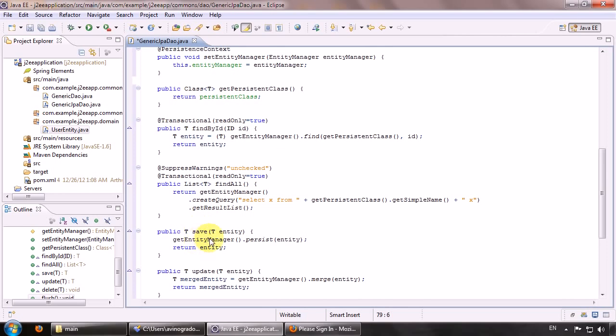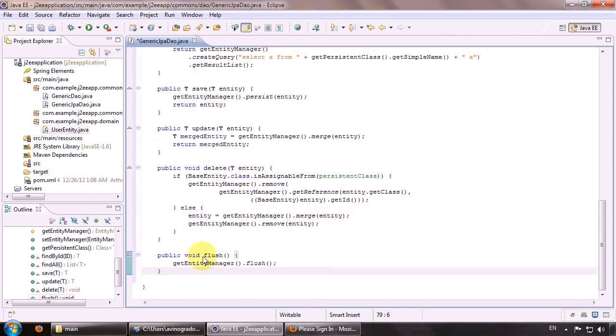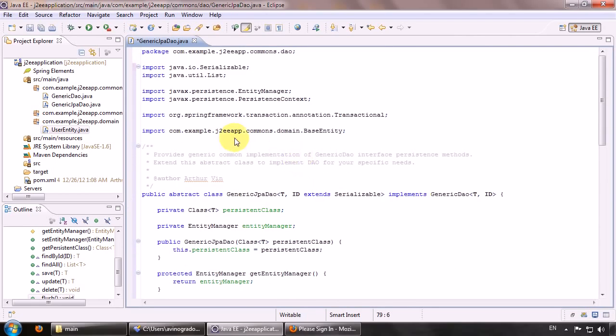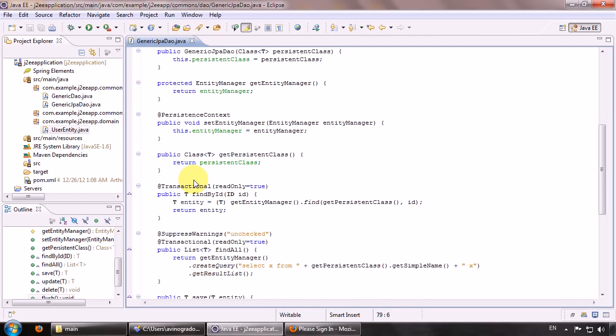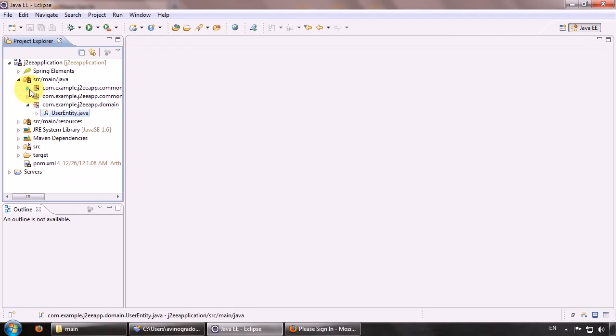So the next is a save method, which encapsulates the entity manager persist method. Here we just pass the entity. In our case, we will pass the user entity, and it will persist it to the database table. Then the update, delete with some logic inside, and flush method. So, okay, done with that. Save it, and now we can forget about it. We will use it, but we will not change anything here. I mean, this will stay unchanged. So okay, close it.